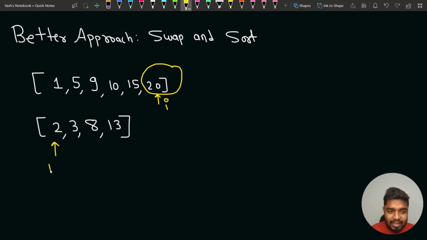And I'll initially start at the first element of the array B, because if the starting elements of the array B are smaller, then they need to go in the first array. Correct. So I'll compare.